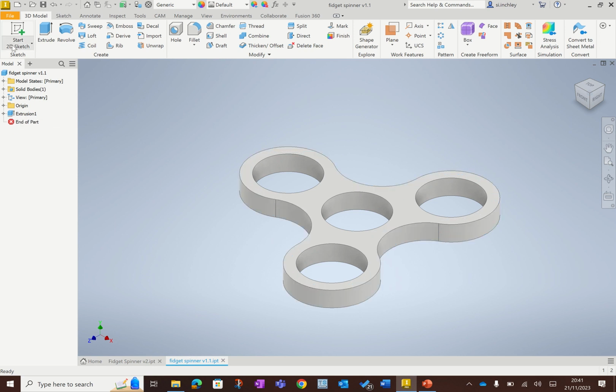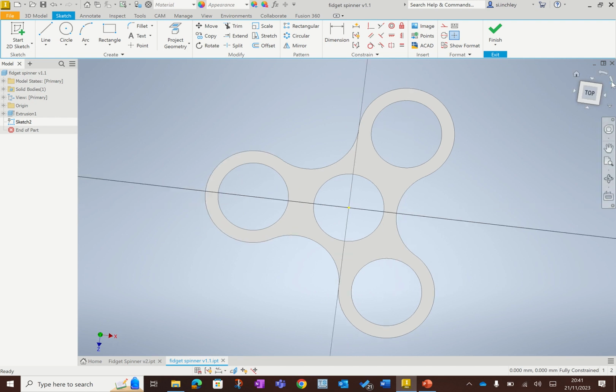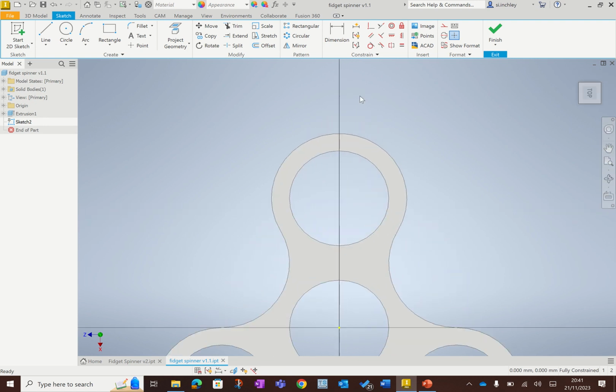Now I want to start a 2D sketch, so by clicking on this, and then I want to click on this face here. It's going to bring it around to this shape, and we're going to work on this shape here. You could rotate it using these outside two diameter buttons. I sometimes prefer working in a symmetrical way, looking at the top.